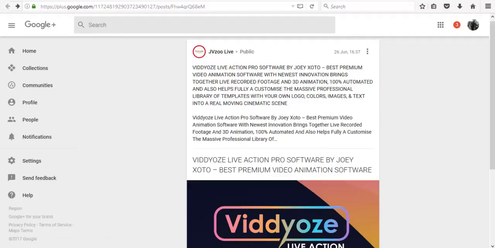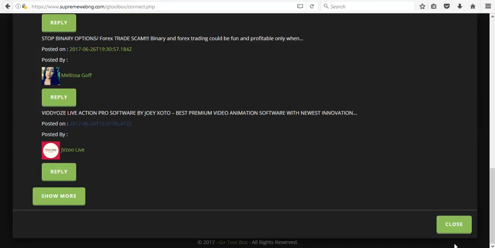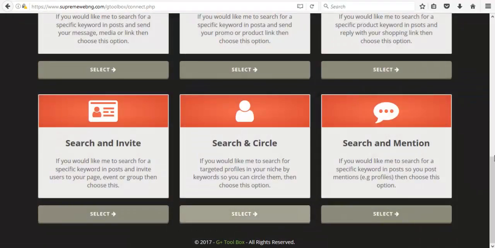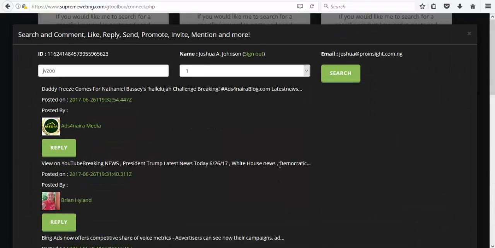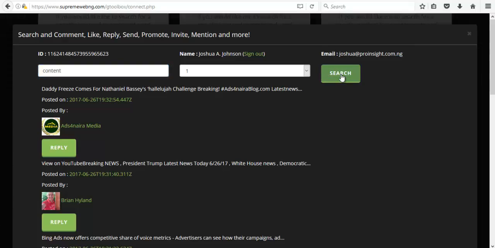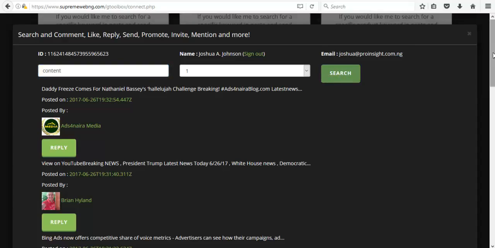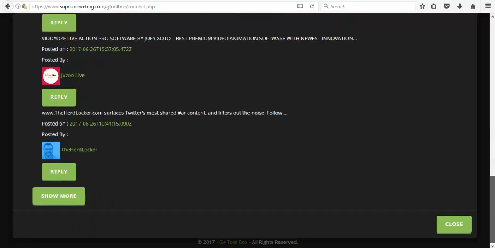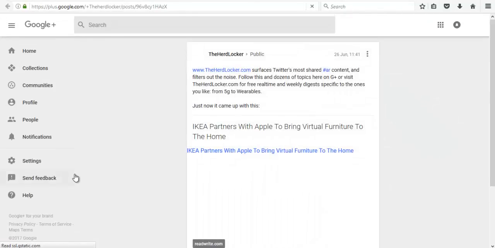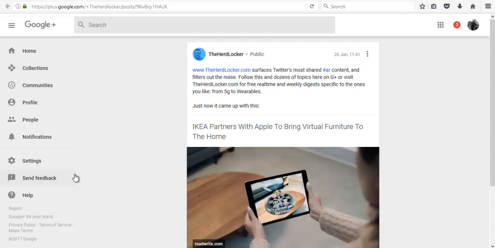So those are the great jobs you can do with G Plus Toolbox and get connected with your G Plus management system. You can do same too with mention. You can also do some, let's say, let us type content, you do same. So once you have just scroll down and pick any content you want to work on and then hit on mention too and get that done. So those are the great jobs we can do with the G Plus Toolbox.